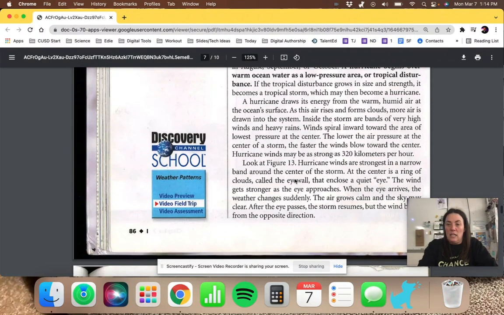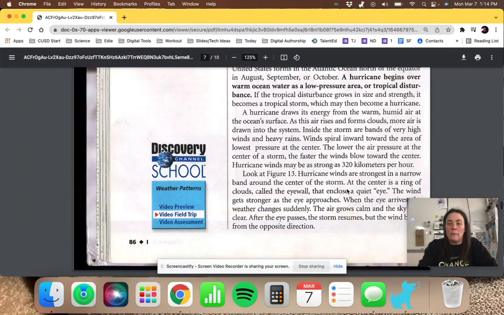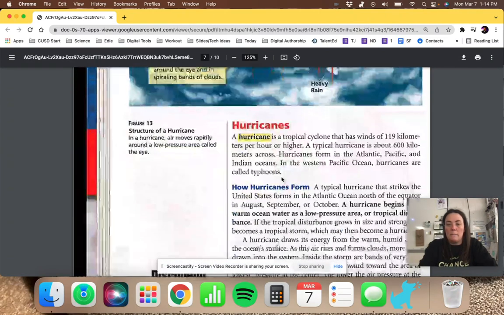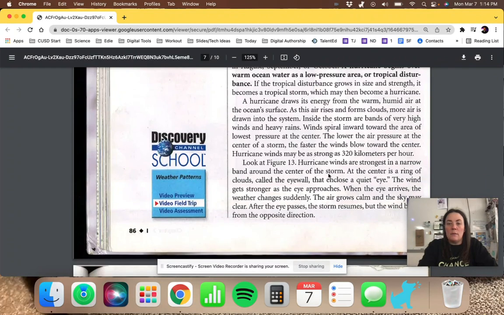Look at figure 13. Hurricane winds are strongest in the narrow band around the center of the storm. Let me go back up here. So right here, where you have this circling band of air, that's where it's going to be the strongest, okay? Hurricane winds are strongest in the narrow band around the center of the storm.